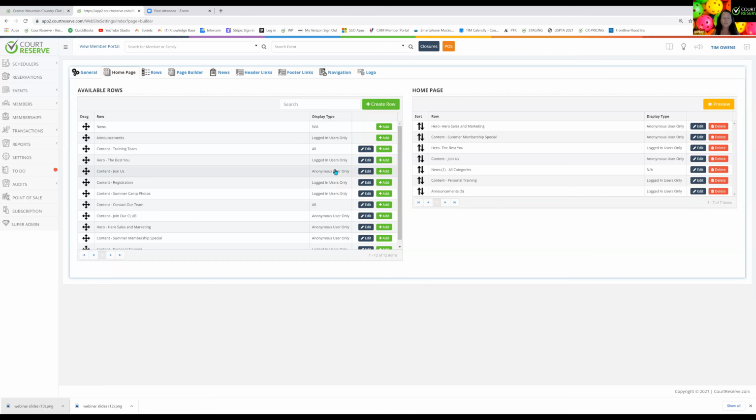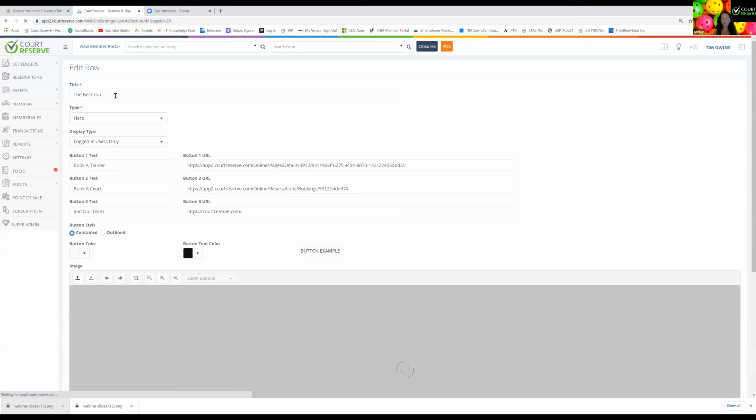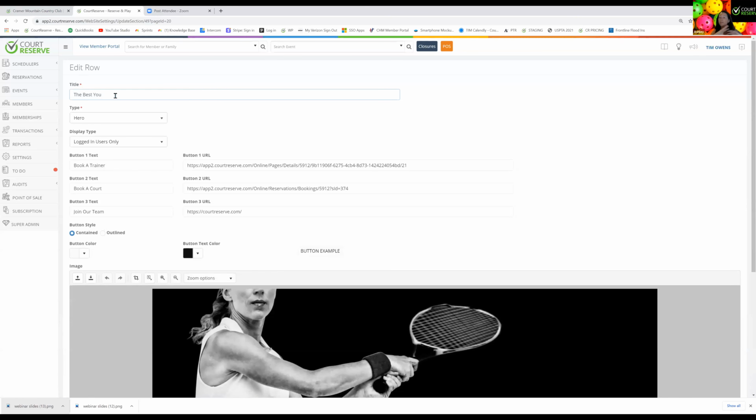So the first thing that you want to create is your hero row. Let me just edit this one. I just kind of want to go through what that looks like. This is simple. The title is really for you so that you can keep up with what this is. And remember, the hero is the one with the image and those call to action buttons.